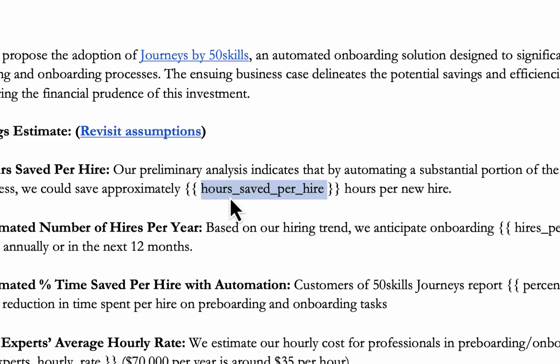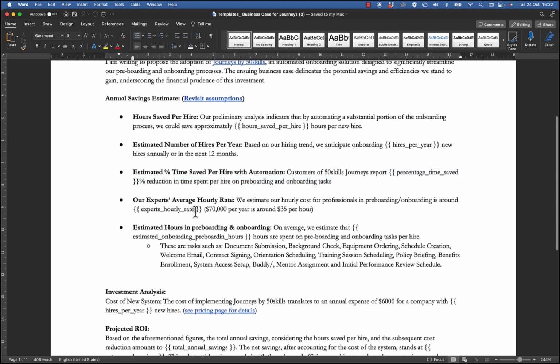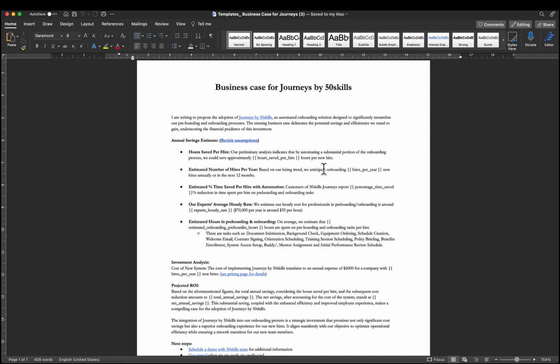We do this in various places, such as the number of hires per year, how much time they saved, those sorts of things. And for simplicity, we just call them a simple name, such as experts hourly rate would be the experts' average hourly rate here. But once you have a document like this ready, and again, this could be a completely different use case for you. It doesn't have to be a business case. This could be an employee contract. This could be all sorts of different types of paperwork, going on a sabbatical leave form, any type of form really.